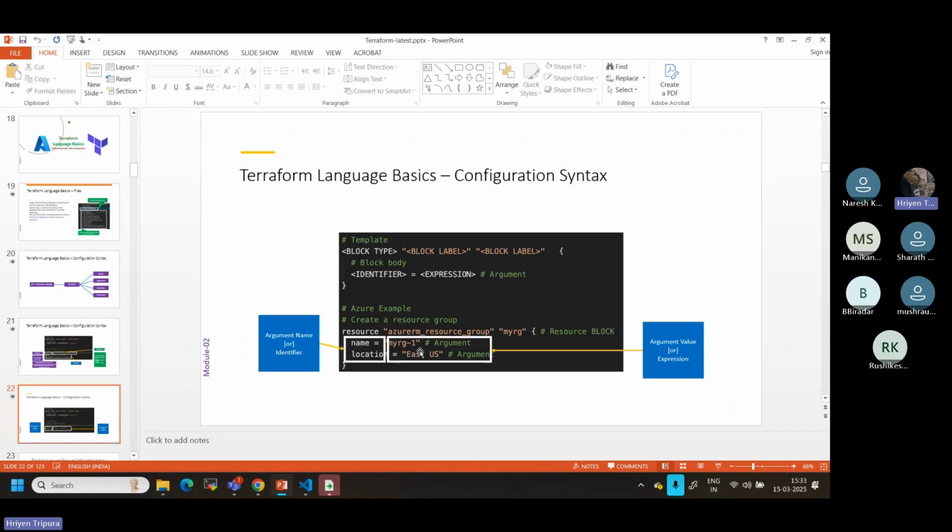Similarly, on the right side, whatever you see here, like a location name and the location region name, everything there you can call an argument value or expression. That means the left side we can call an identifier, and the right side we can call an expression. Together, the key name and value pair, we call an argument.